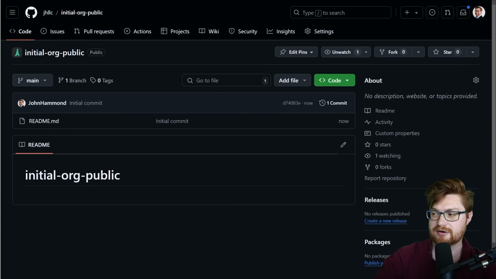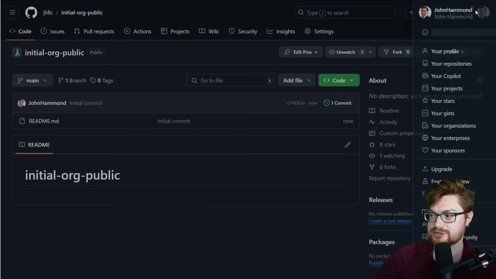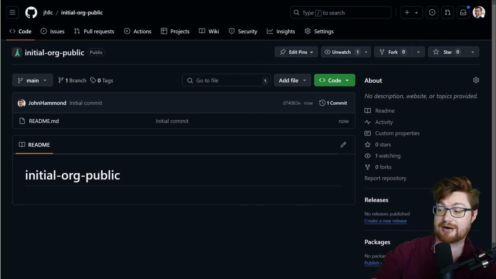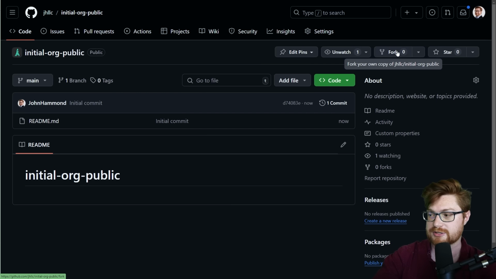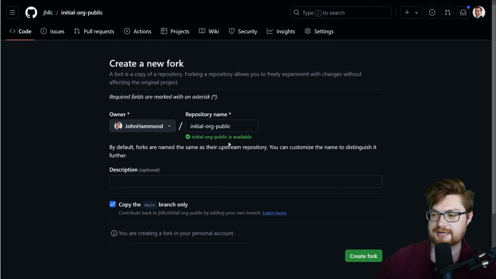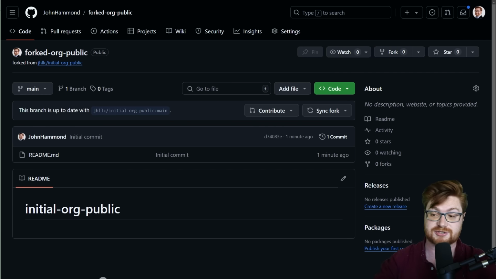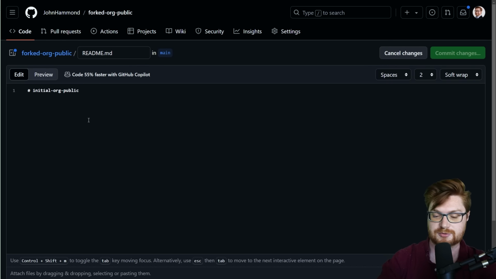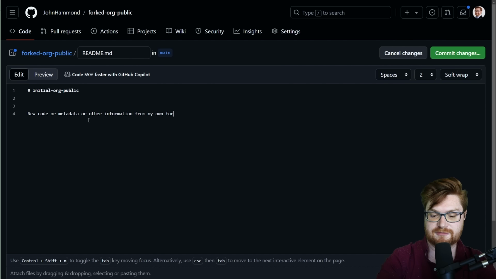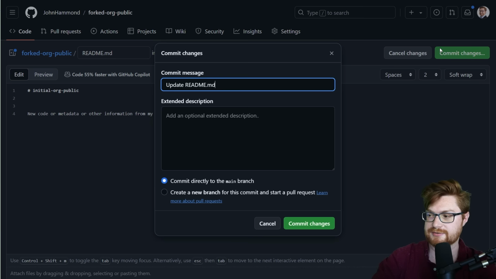Now in this scenario, say that I, just regular John Hammond, that user scrolling around across the internet, I see this as a cool project, something that I want to fork, I can go ahead and do that. I'll create a new fork as just my regular user John Hammond, and we'll call this forked org public. It'll go ahead, fork the repository, and then we will add our own commits, our own changes, modifications that we might like. Let me go ahead and simply just edit the README. We can just add some new text here. My own fork. We can go ahead and commit those changes.